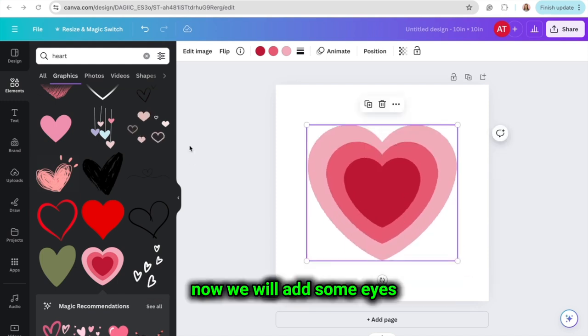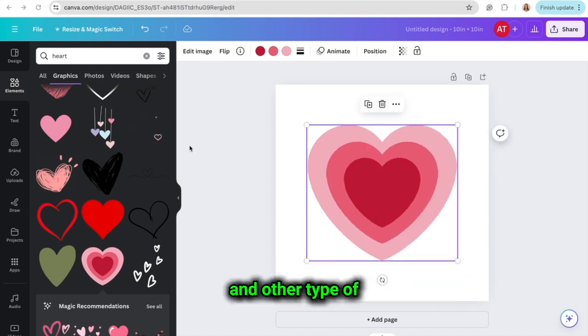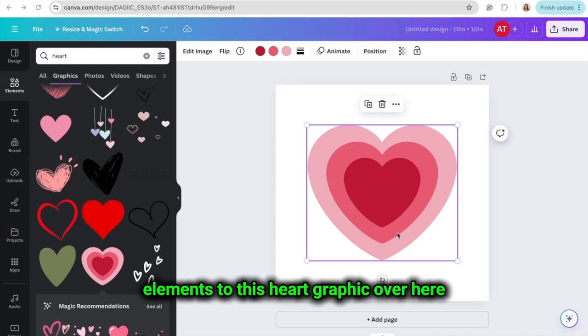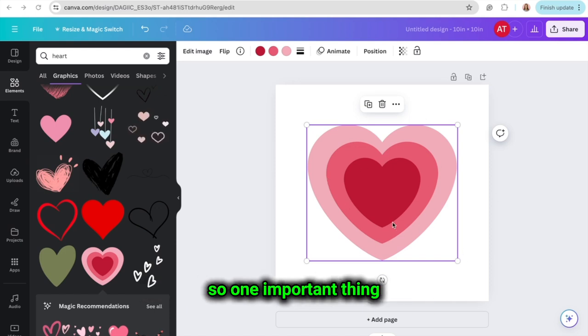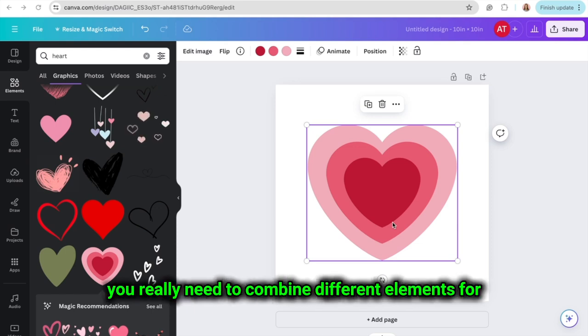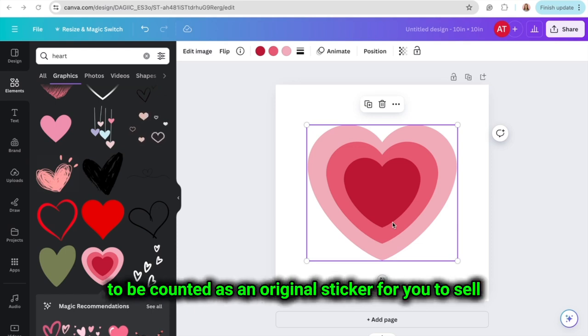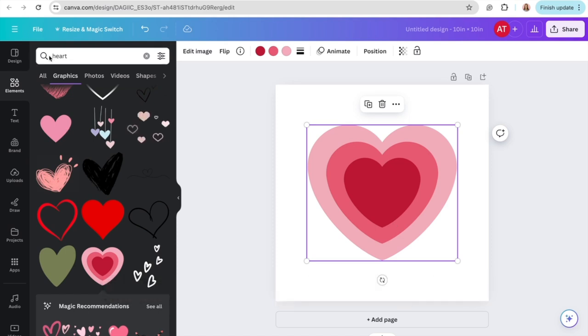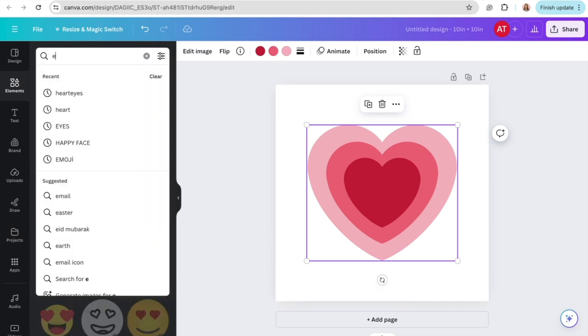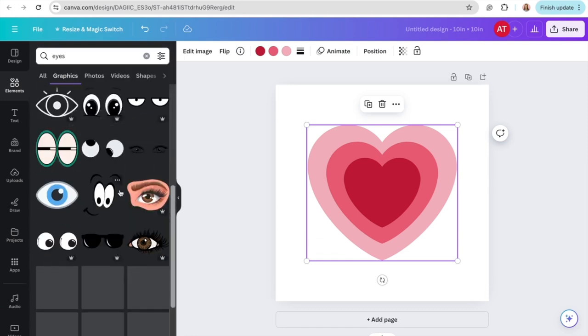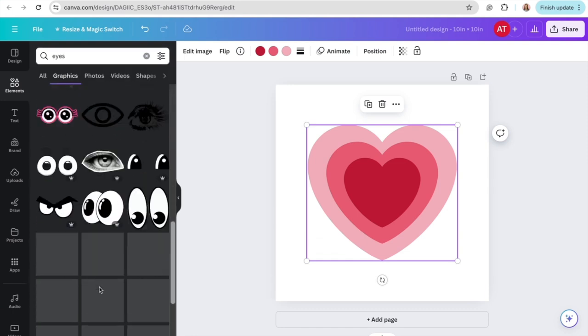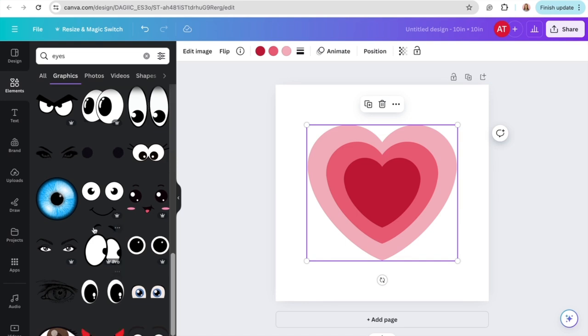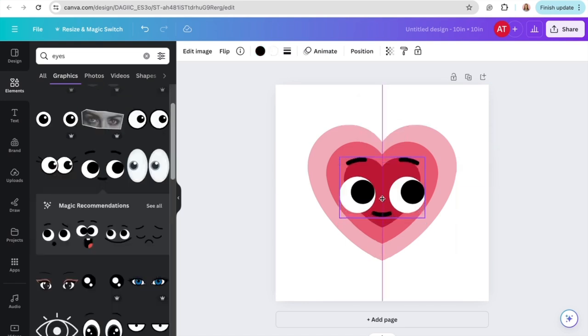Now we will add some eyes and other types of elements to this heart graphic over here. One important thing, you can't just select one element and call it done. You really need to combine different elements for it to be counted as an original sticker for you to sell. So for that reason, I'm again going to my search bar and I'm going to type in eyes. Here again, I'm going to take my time to find a free option that I like and I think I can use. So for instance, this is a quite good graphic that I can very well use.